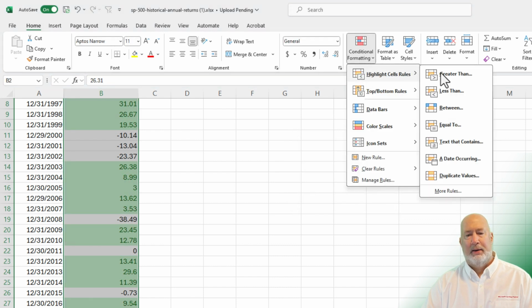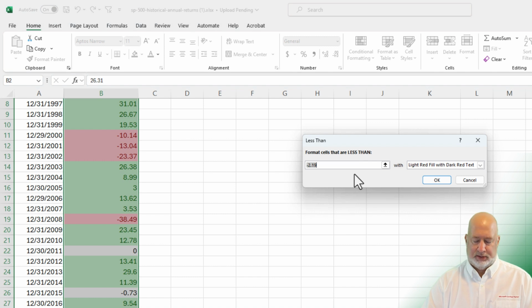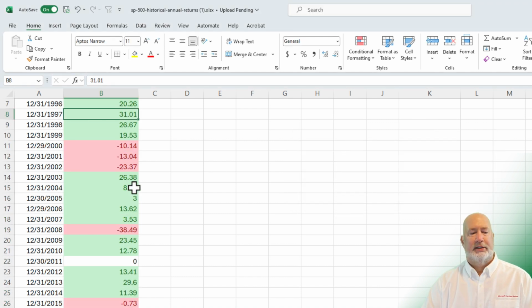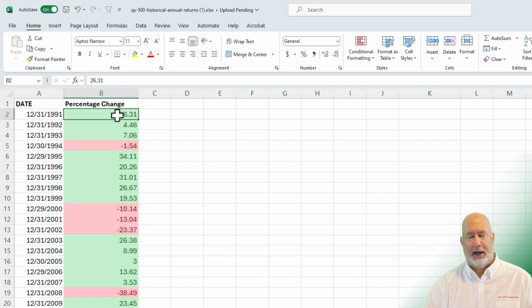Back one more time, less than 0. Let's use the red right there. And it's actually working because 2011, it was 0. Notice there's no conditional formatting applied to it. If you wanted the 0 to be included with the green, you could do that.